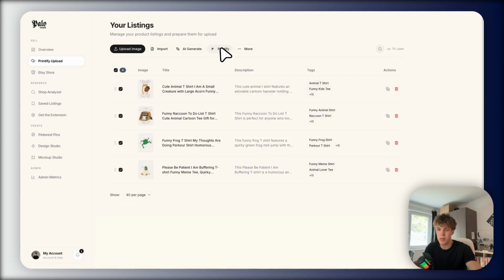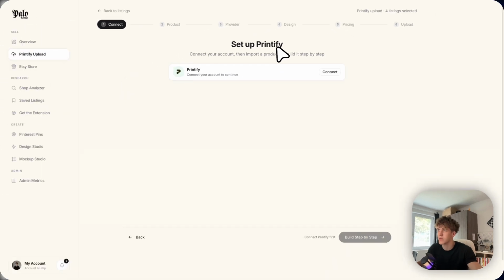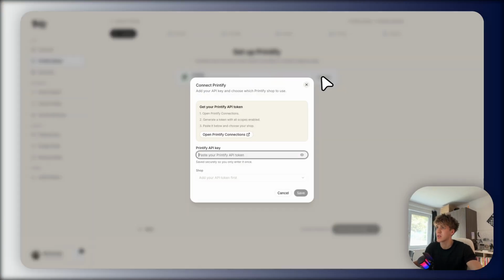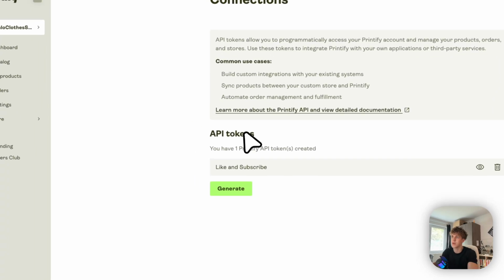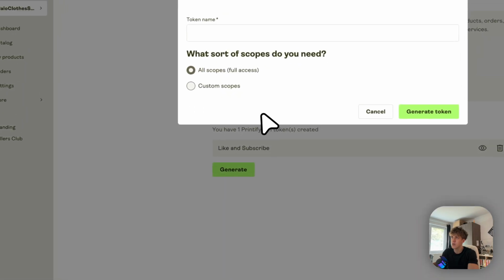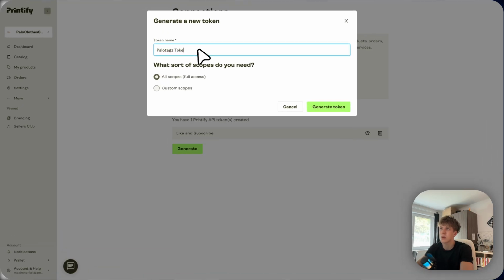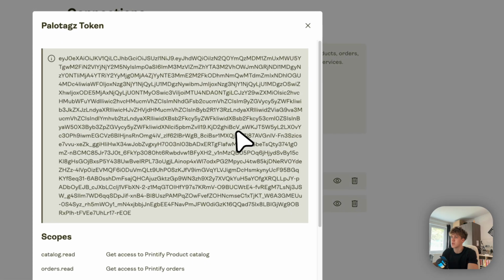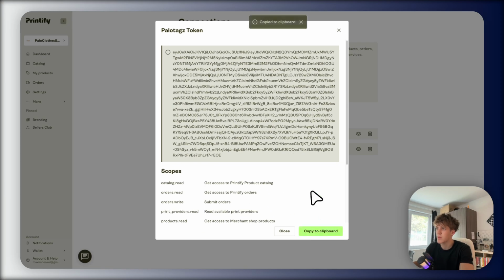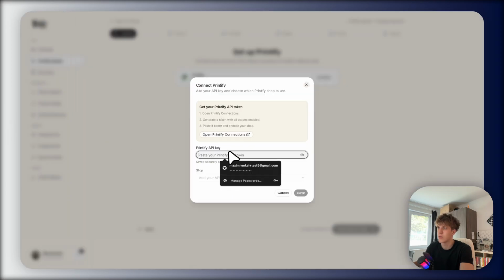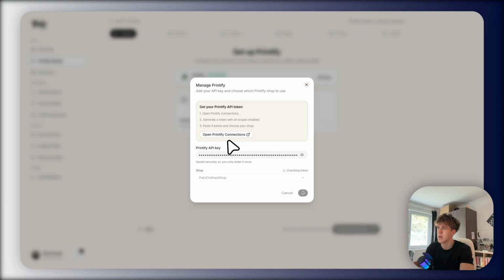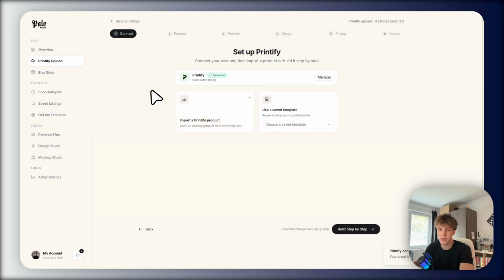Let's now upload them to Printify, and you are going to have to set up your Printify account, click connect, hit the link which will redirect you to your Printify account. Then we are going to generate a new token. Let's name it PaloTagz token, full access, generate token. You are going to want to copy this to clipboard and head back over to PaloTagz and paste it in here. Select your shop, save, and your Printify shop is configured.